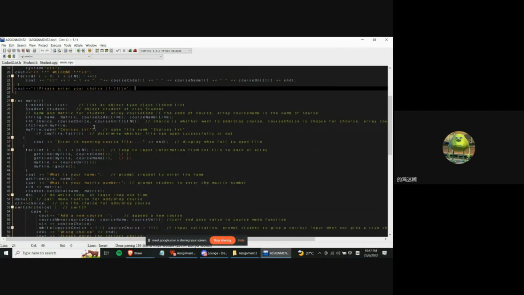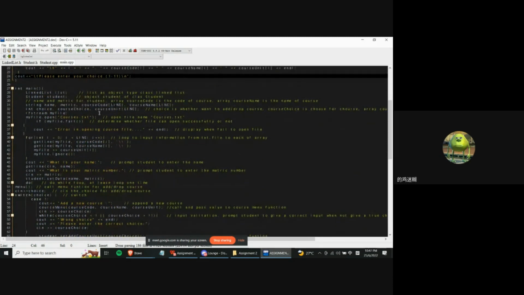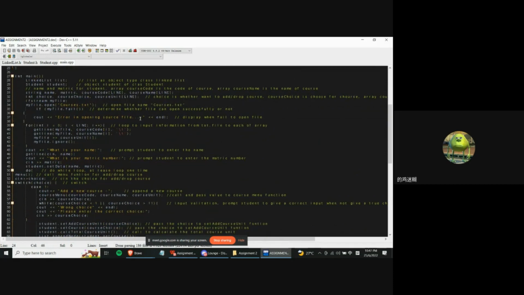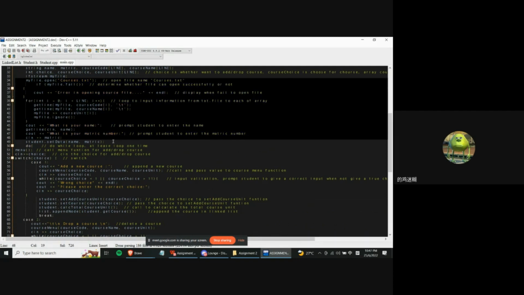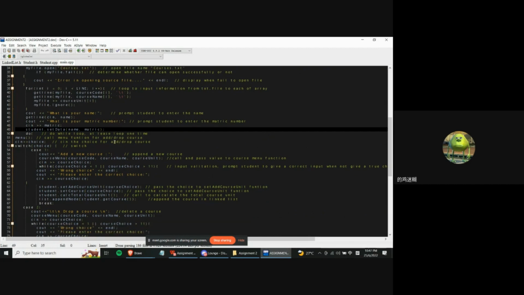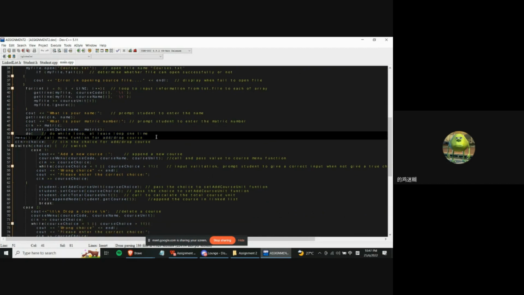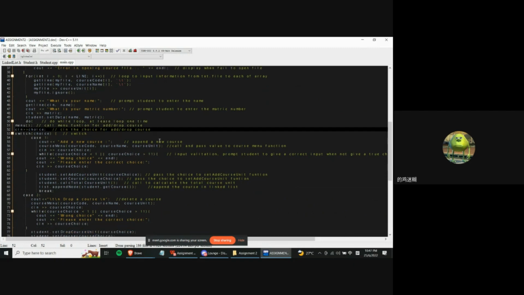So now in the main, we have the linked list for them to use. So we use the linked list to display the courses that are available and to input what the student types in from option 1 to 11. Now we will open the file and we will read all the available courses. So in this case, it's here. We will read all the available courses and we do the loop one more time. And we set the data, name and metric of the student.